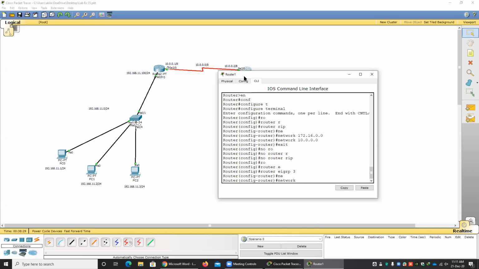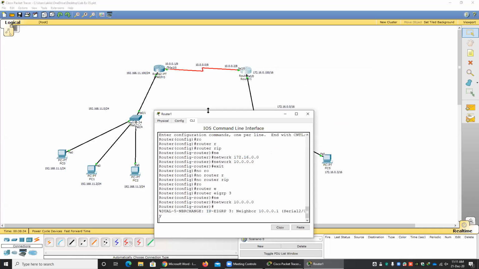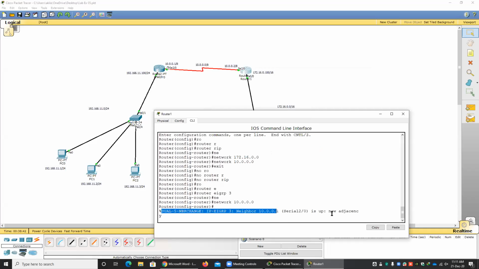What are the directly connected networks? 10.0.0.0, and then it will automatically identify the neighbor. DUAL 5 neighbor, EIGRP neighbor 10.0.0.1 serial is up, the adjacency. It automatically identifies when you put this network, it communicates with this router, it identifies there is a neighbor.